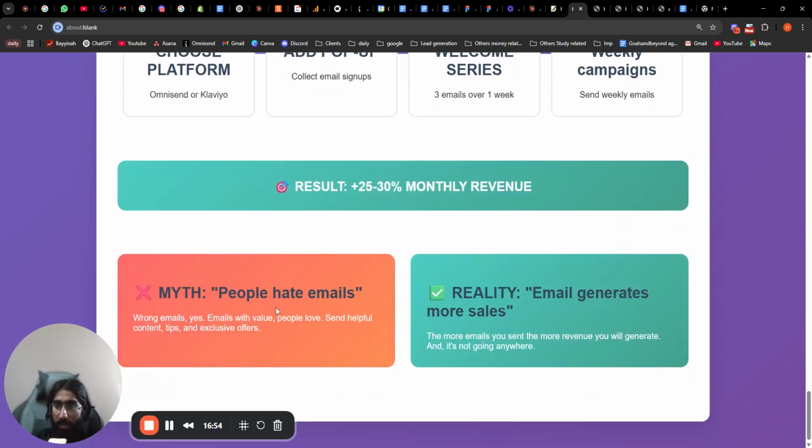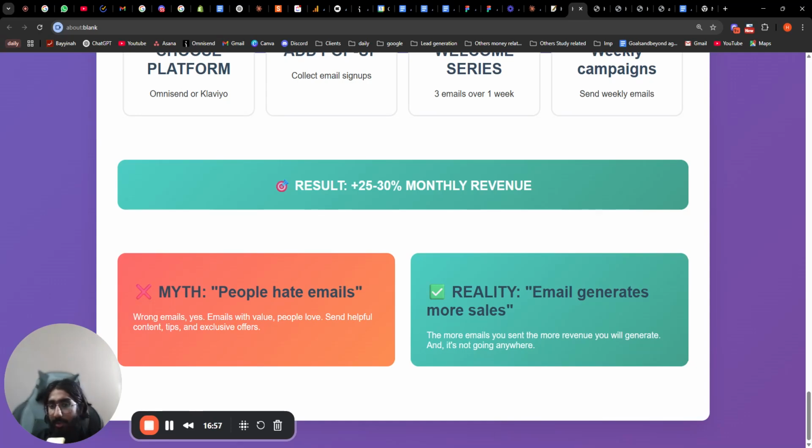And now, there are some myths as well. Some people say, okay, people hate emails, so I'm not going to send any emails. But that's absolutely not true. People hate wrong emails, when you're just spamming them, or just sending promotional emails all the time, or sending too many emails, let's say twice or thrice per day. But when you are sending valuable emails, and you can also design them very beautifully and have helpful content, and engaging emails, you can send educational emails. You can have contests and giveaways, so people will be excited to receive your email and open it.